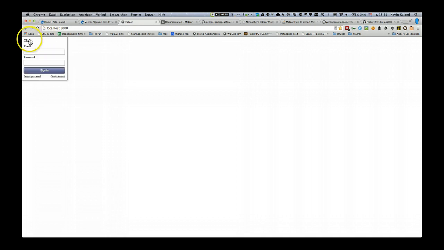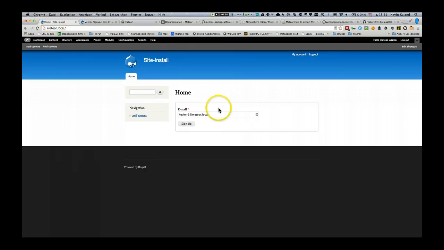So in Meteor, I can create an account. So I can just say, let's use one that I haven't already used. I'll put in some password, and then there, I'm logged in. Okay, so that works on the Meteor side, just to show you what it looks like in the application itself. I'll sign out, and then I'll go to my Drupal site.